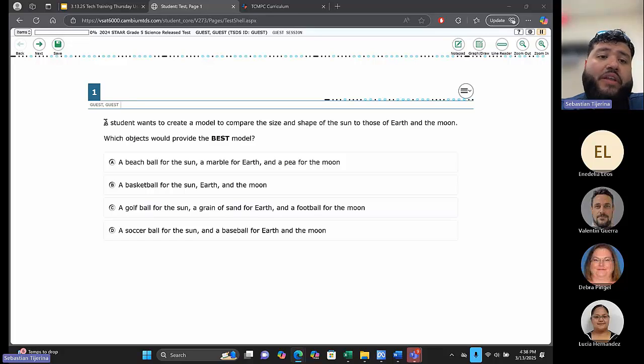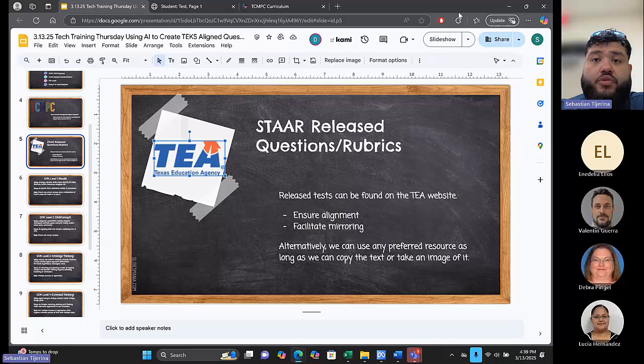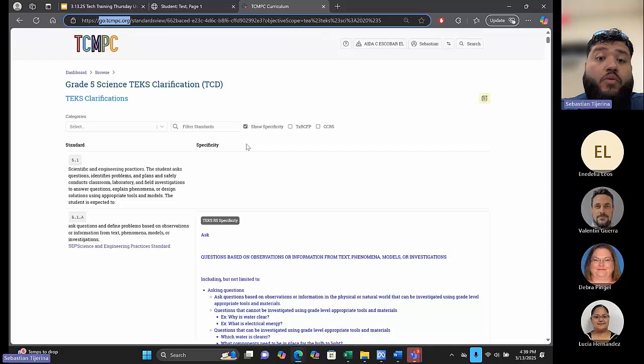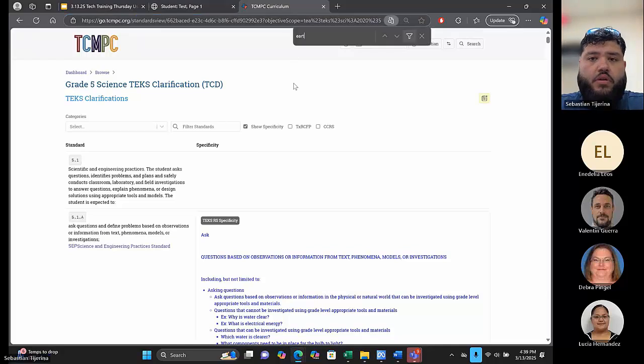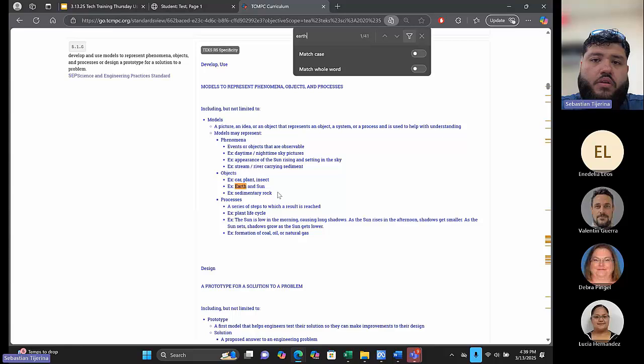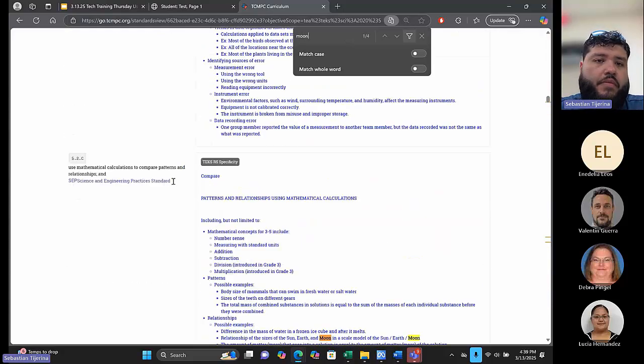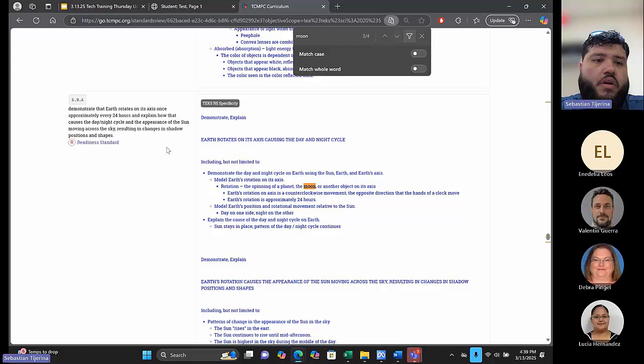If you are fairly experienced with your identification of TEKS, you will be able to identify that this is going to be our Category 3, Earth and Moon, right? You can even go to TCMPC and Google, or Control F search, the keywords that we have. So I can go right here: Earth and Sun, Earth and Rock, or we can just go here, Moon. There you go. So it's going to be 5.2C. Let's go ahead and scroll down. 5.9A. Okay.